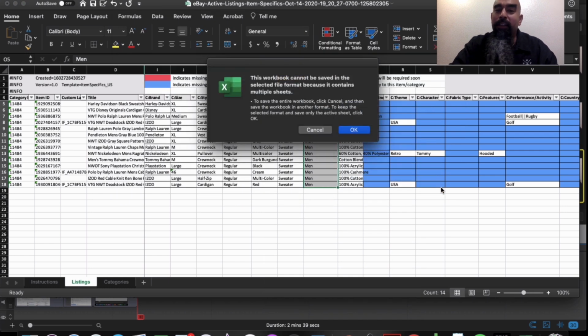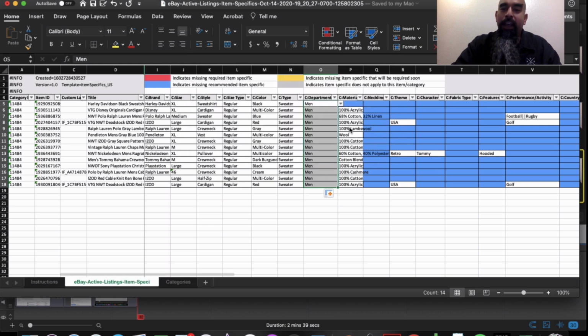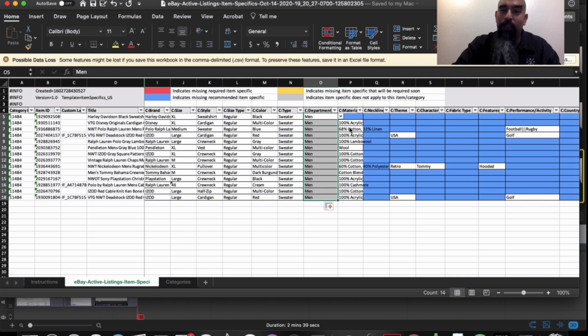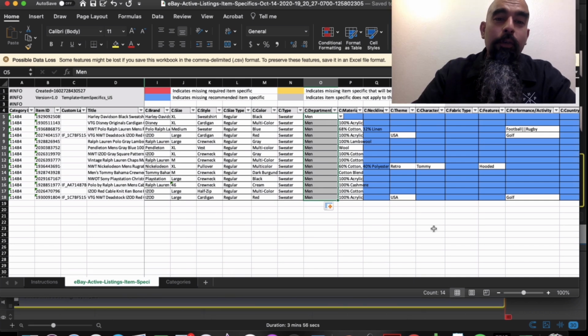What happens to me when I hit save though, I do get this error message. It says this workbook cannot be saved in the selected file format because it contains multiple sheets. I don't worry about that. It's worked fine. I hit OK, and then it saves it as a CSV. So once it's saved, you want to go back to your eBay Manage Active Listings page.